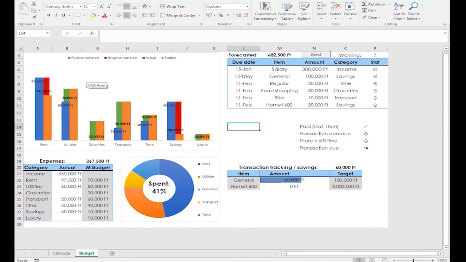Where you end up with a negative variance, where you have overspent, you're going to see it in a red bar, and you can conveniently read the figure underneath. And where you still have a bit of money to spend within that budget, you're going to be seeing a positive variance with the figure again included.